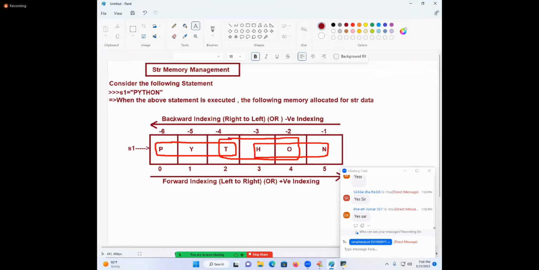Now I want to get it like this. I want YTH. I want YTHO. This is called what? Substring I want to get. A range of characters I want to get. For that you need to go for which operation? Slicing. Observe one more point. PYT going in which direction? Forward direction. HON going in which direction? THON going in which direction? YTHO going in which direction? Python going in which direction?